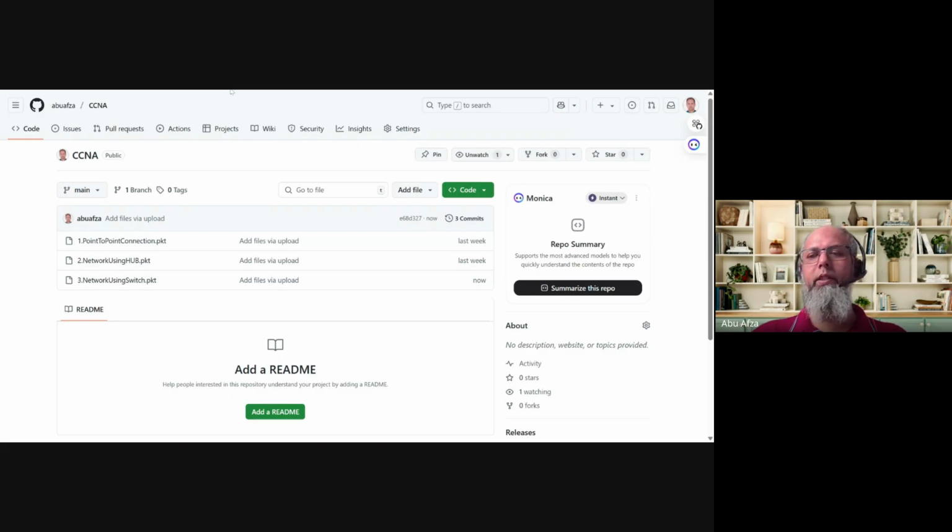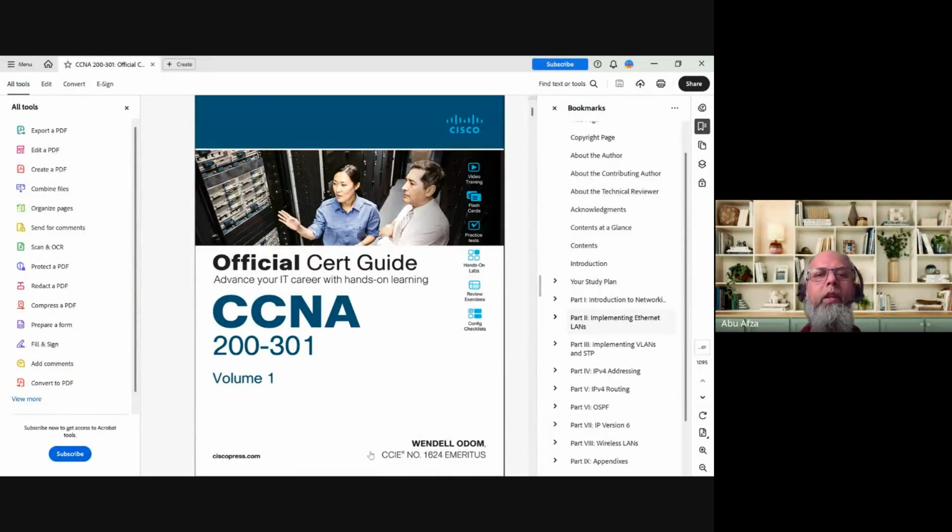Let's discuss a few more things from the book. I already shared one book. That book is a very awesome book. I already shared this book into the.